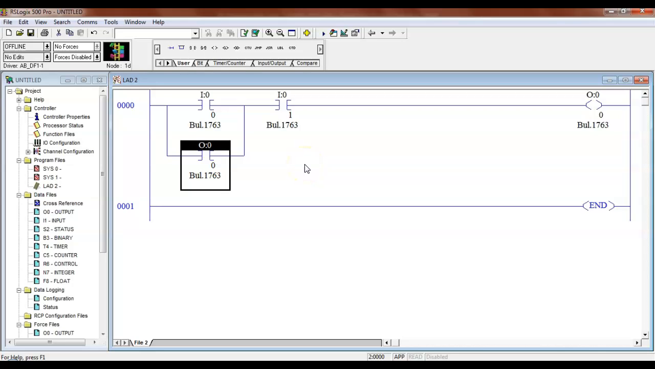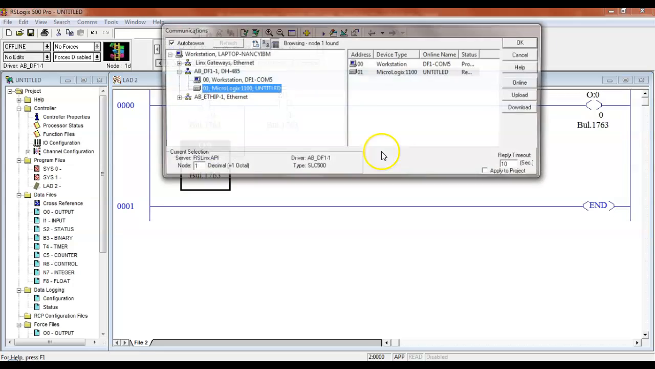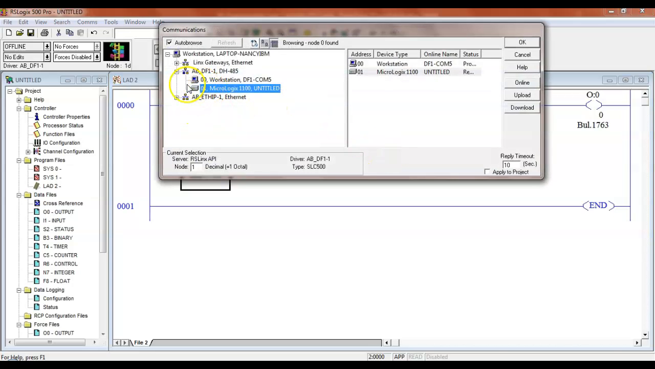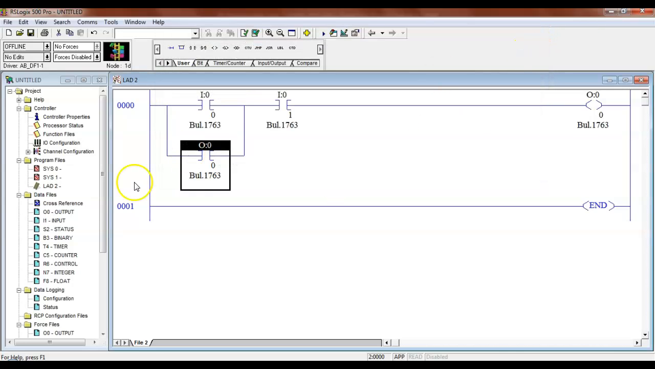It's called a seal-in or a memory circuit. I didn't check to see if it found my PLC first. I might have to. Yeah, it's there. So here's the PLC right here. And then I should be able to.